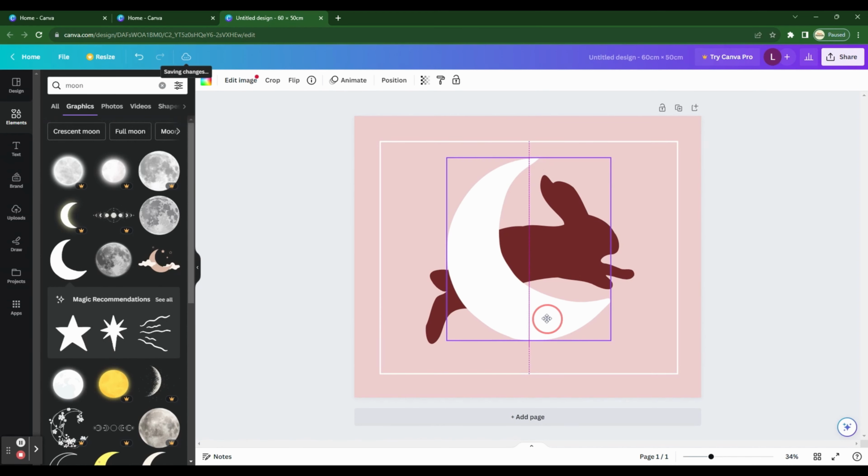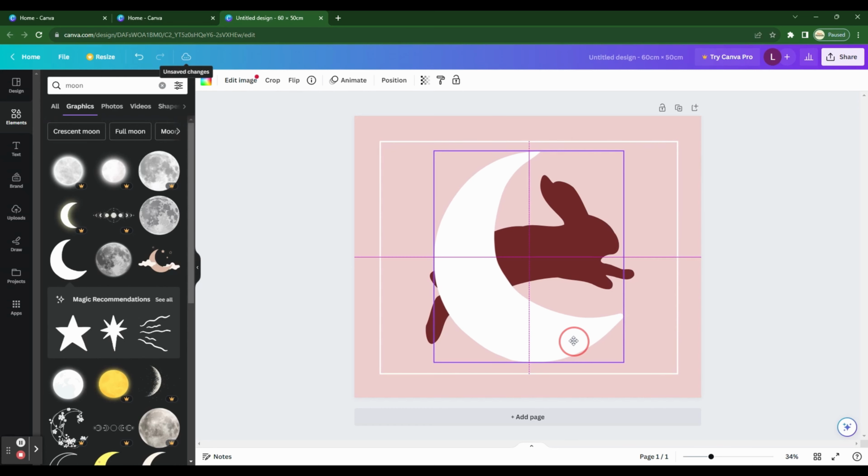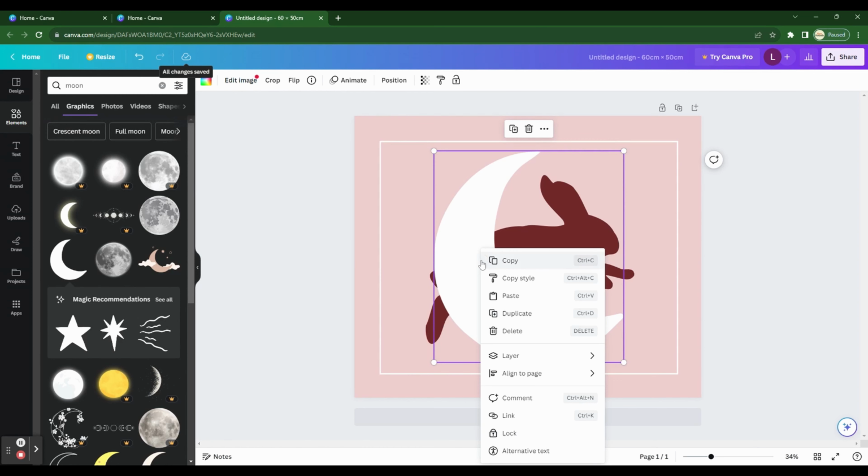Now you can see we've got a bit of a problem. The moon is in front of the rabbit, whereas we need it to be behind it. So we're going to right click on the moon and we've got some options that pop up, and we're going to go down to layer and then choose center back. And that just pops the moon behind the rabbit.